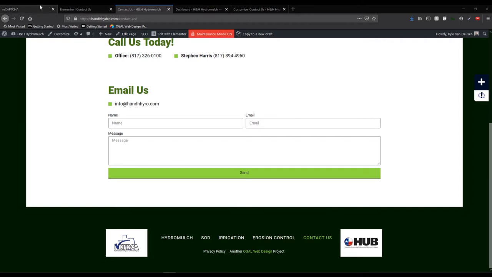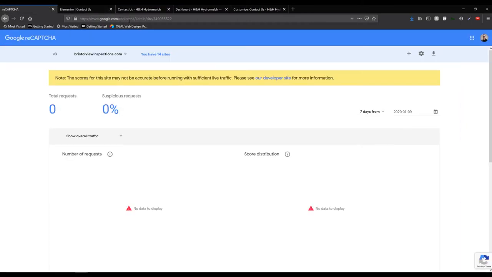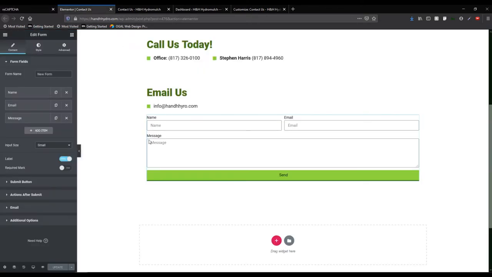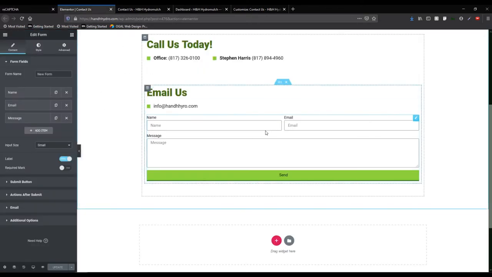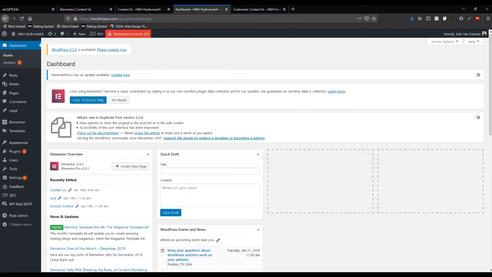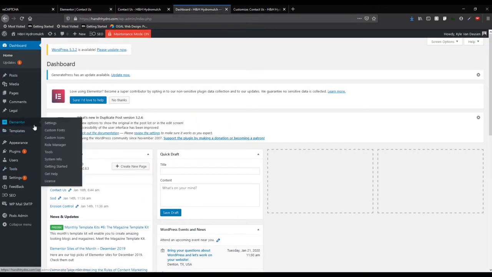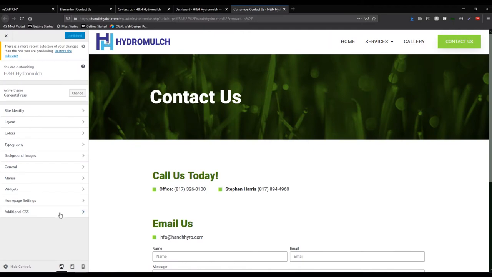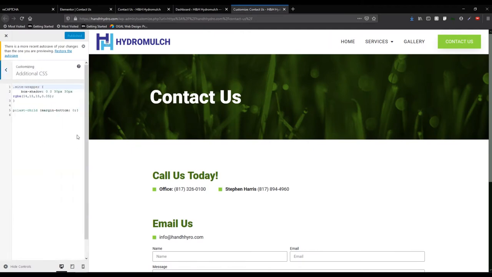So I got a couple things open here. One is Google's reCAPTCHA page, which I'll drop a link to. I do have this page open in Elementor ready to go. I need to add something here into the Elementor integrations, and then I'm also going to be adding something into the additional CSS here. So those are the tabs I'll need open.